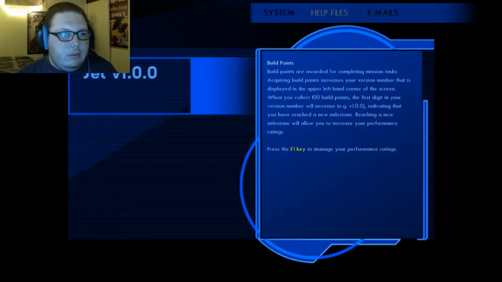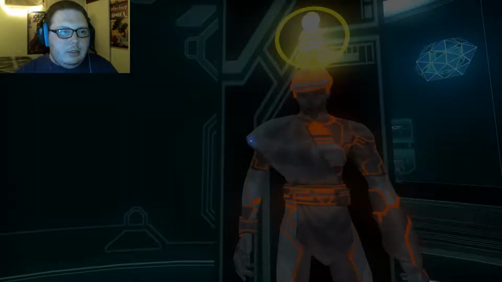Alright, let's see what he has. Okay, so basically what this one is saying is that every 100 build points, the first digit of your version number will increase. So basically, the more version points you get, the higher level you get. So once you go up a whole new version number, you get extra performance ratings you can put towards your character, like extra health, extra energy, movement speed, that kind of thing. So let's see what else he has to say.